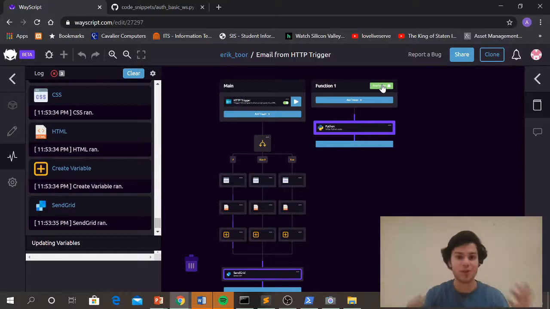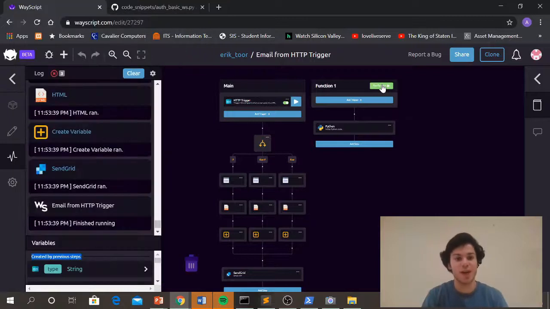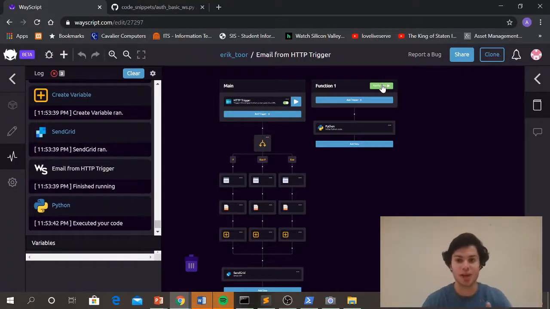So another way that you could do this is you could add a SQL table, and then you'd be able to just loop over those just like I did with the Python. But basically, I just run this function, and that's it. All my emails are sent out. Cool. So if you guys have any questions, feel free to leave them in the comments down below. WayScript makes it super easy to build templates to in minutes send out beautiful emails to your clients.